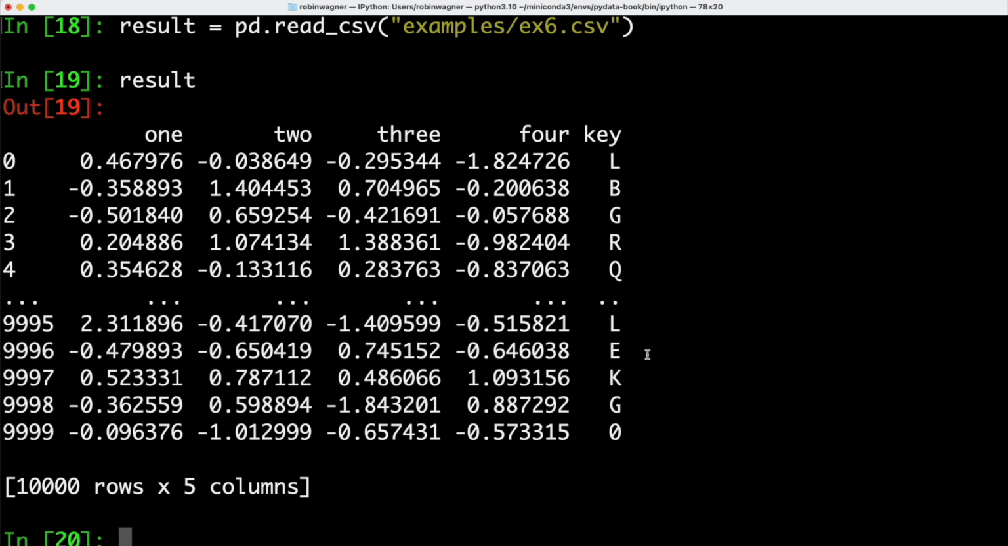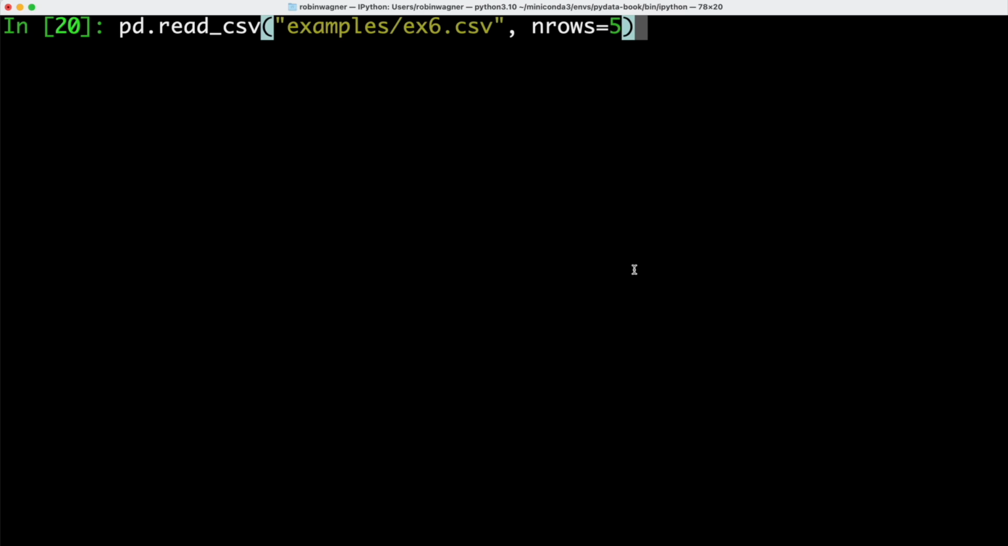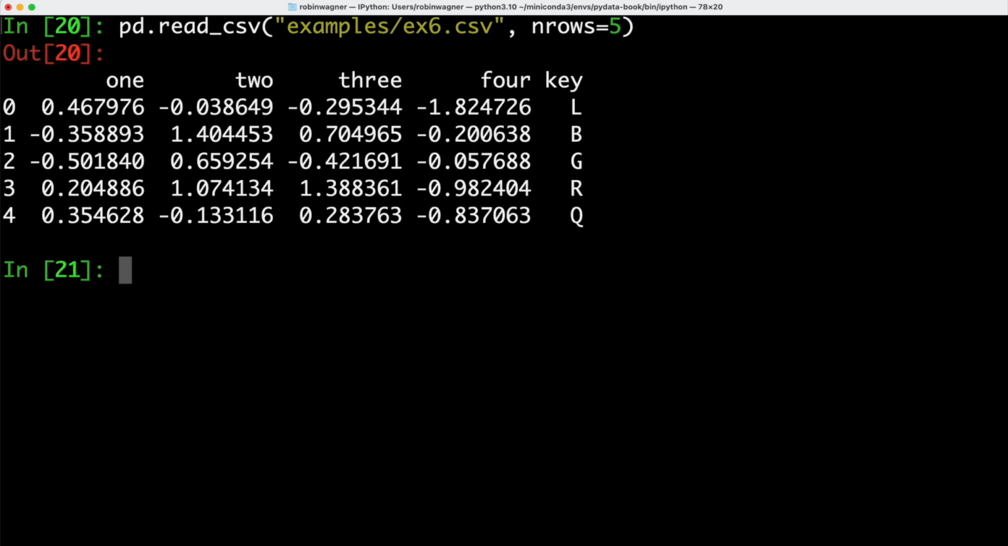Now, if we don't want to read in the entire file here, but only certain rows, then we can go ahead and use the nRows argument, which specifies the number of rows that should be read. So in this case, we are only going to read the first 5 rows. So in the result, we can see that only the first 5 rows are included and all other rows are ignored.